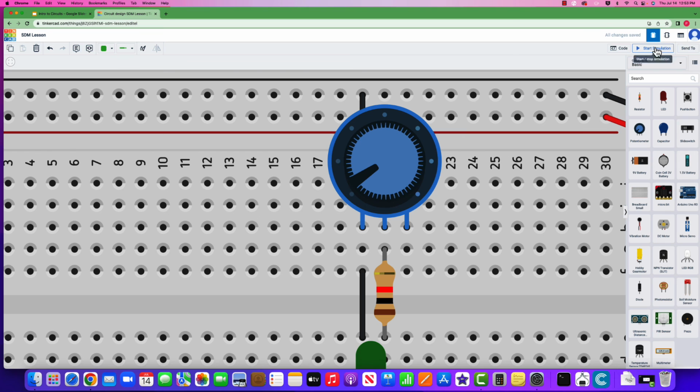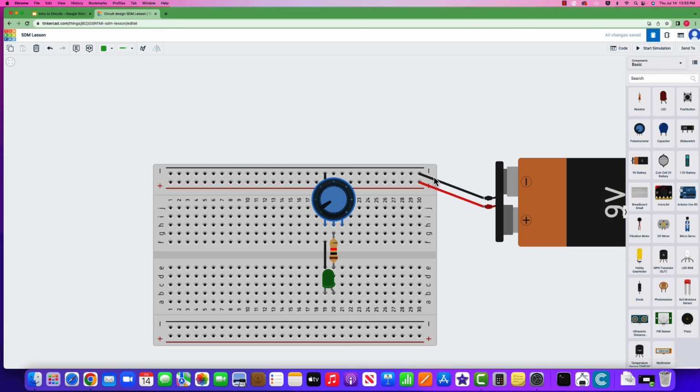So if I start the simulation, and I crank the dial, it will get brighter and brighter. And if I crank it down, it'll get less and less bright.